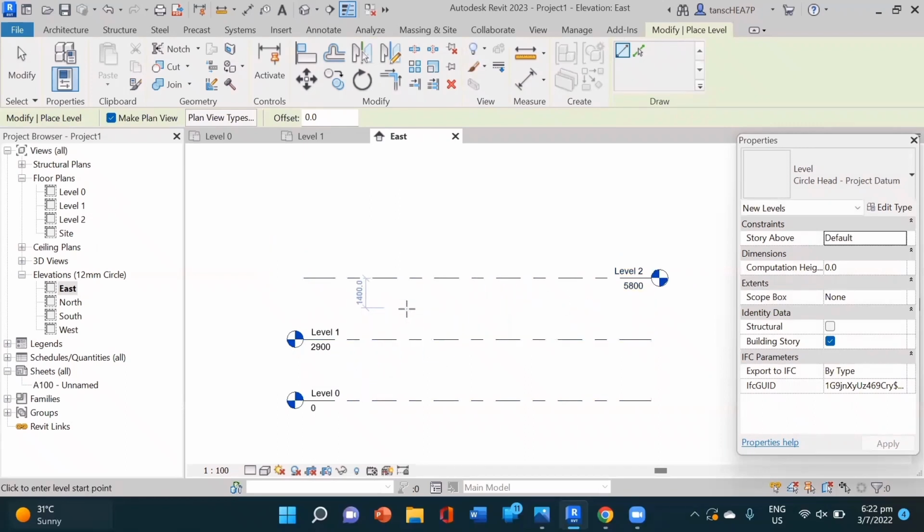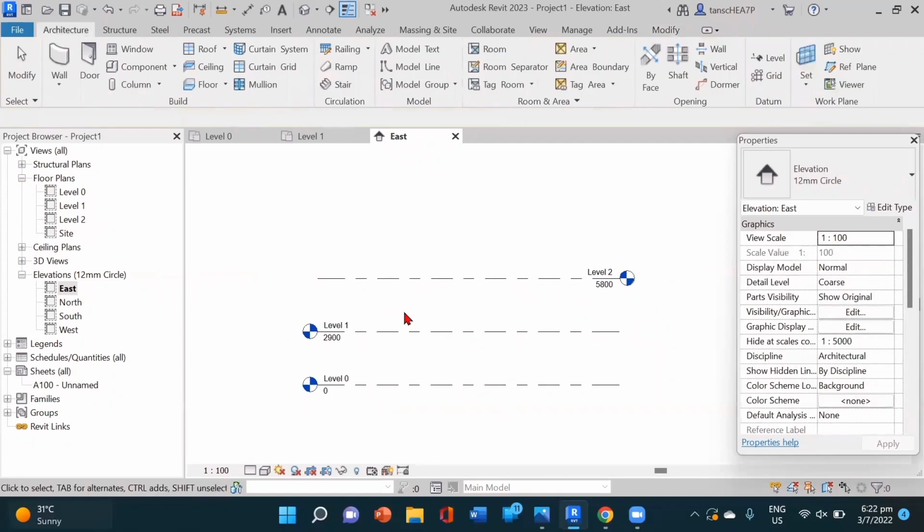Now you would notice as I create this level line, Revit also automatically updates my project browser and creates another level here, which is level 2. Press escape to come out of your command.